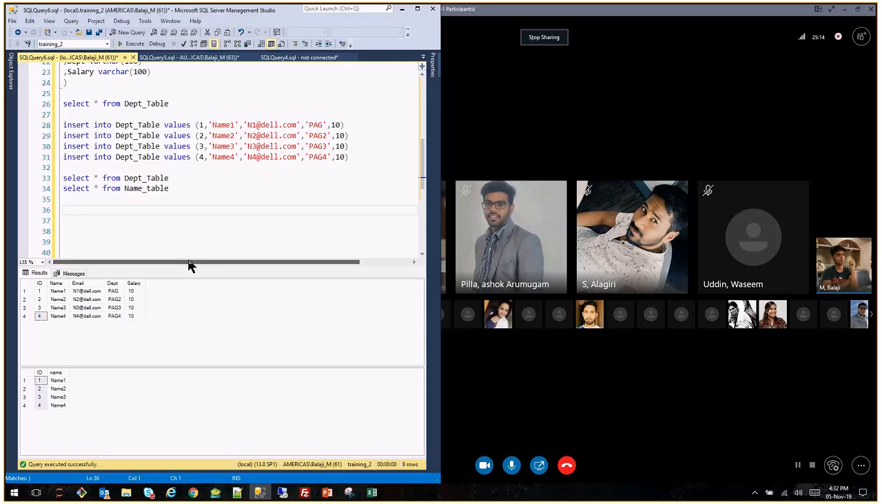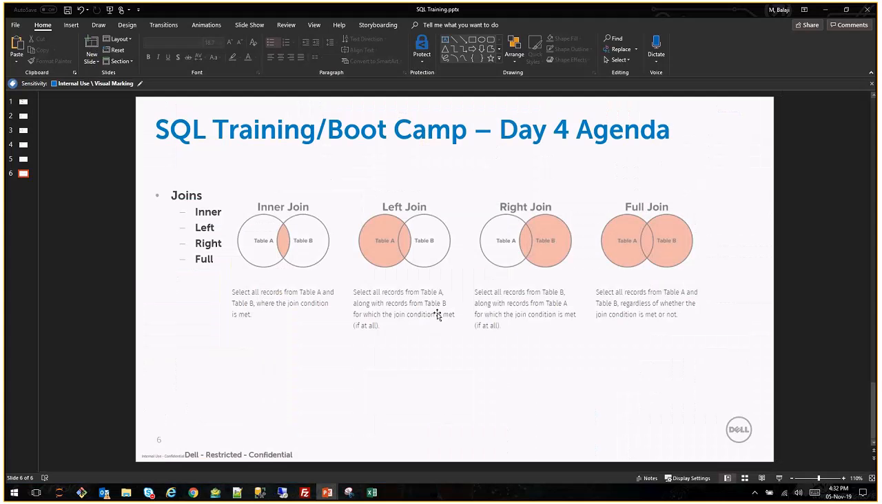By the way, there are 4 different types of joins, okay? The first join is the inner join, right? And the left join, right join, and the full join, okay? So to tell you in brief, right?